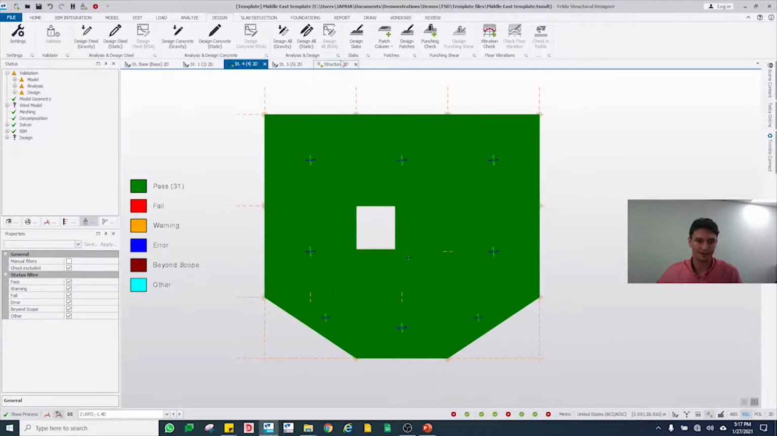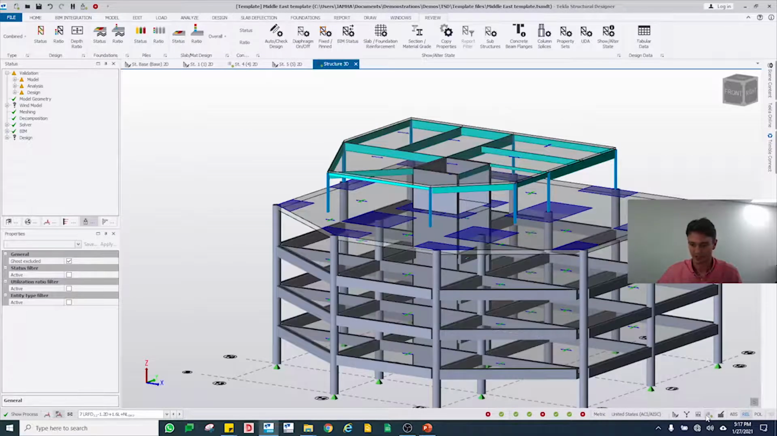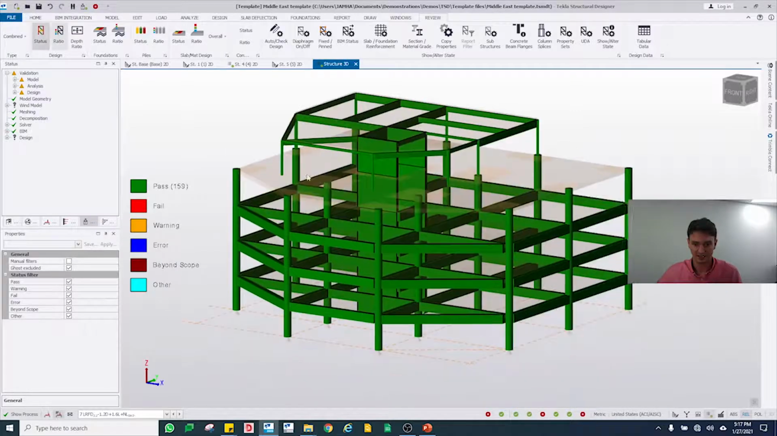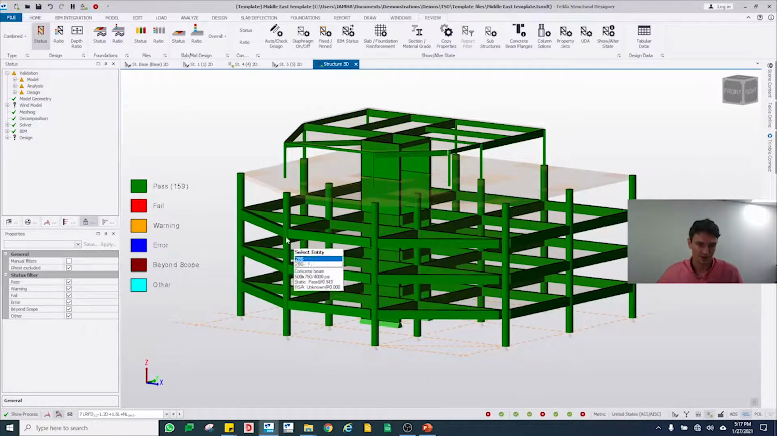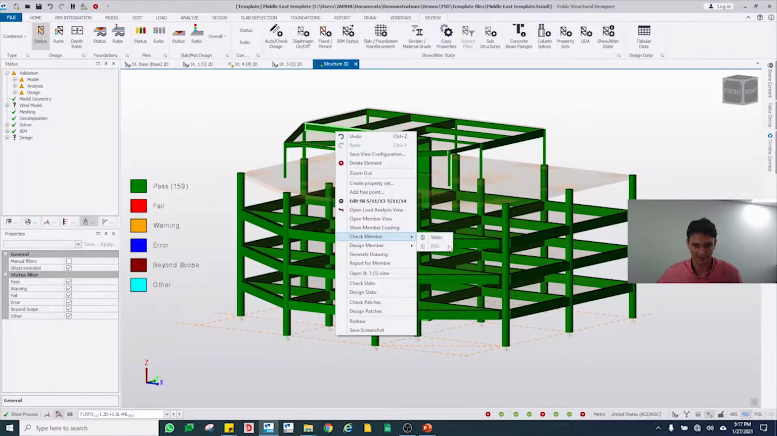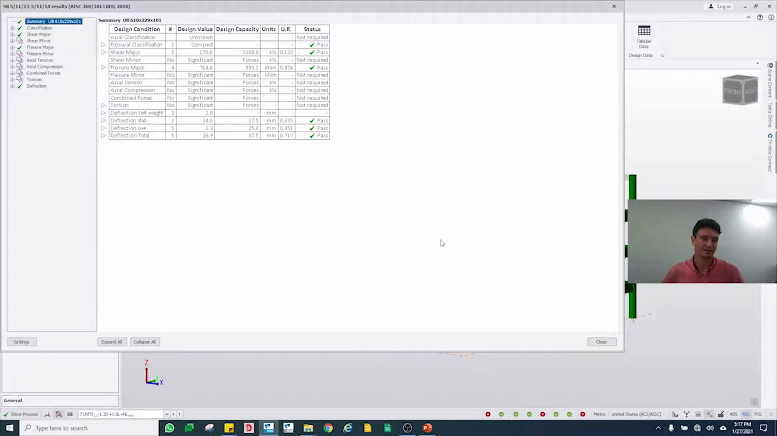And then just quickly back to the structure here, if we look at some other design results. As an example, if I want to look at the results on my steel, I can right click, check member static. So here is again the summary table for that particular element check. These are all your design conditions or checks as per the code, the values, the capacities and so on.